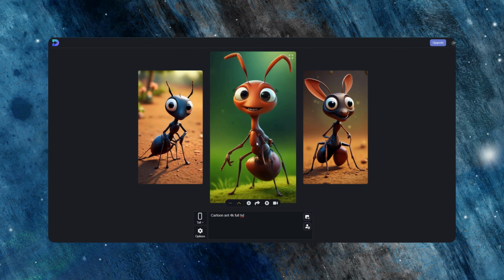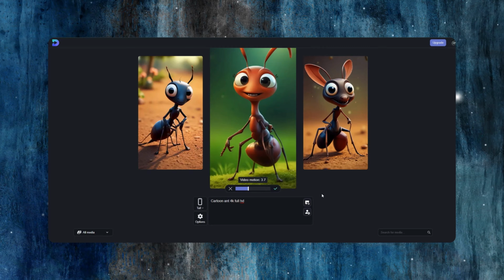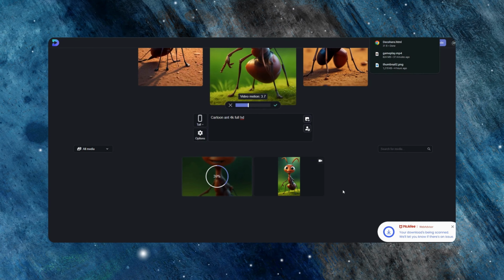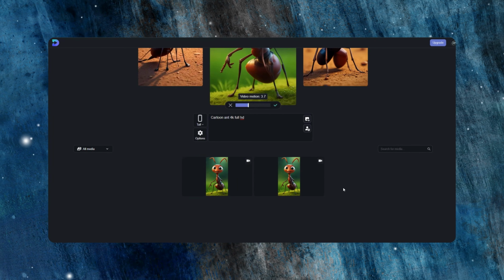In case you want to generate a video out of it, then simply click on the video option and hit Generate. Within a few seconds, your video will be generated, and you can download it from here. I will quickly generate 5 to 10 images for our video.